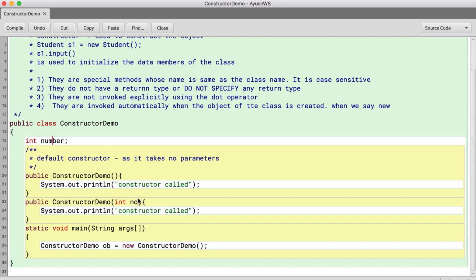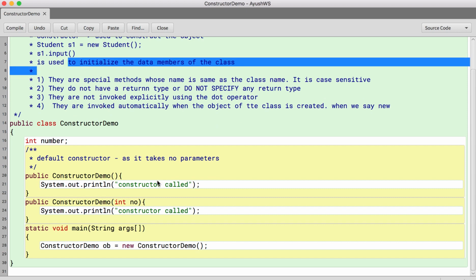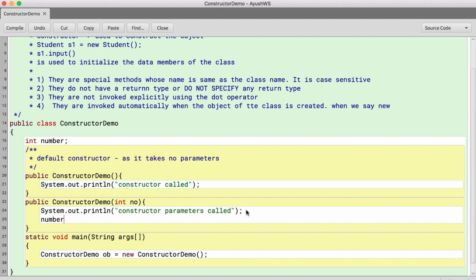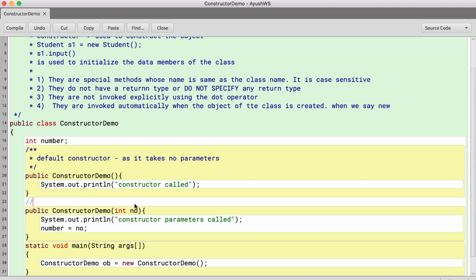And now, as we mentioned, constructors are used to initialize data members of the class. I am passing in a parameter. I can say constructor with parameters called, and when I pass in the value, I can say number is equal to number. So it is used to initialize the data members of the class. This constructor that takes parameters is called a parameterized constructor because it takes parameters. Of course, it can take more than one parameter of different types, and that's allowed.